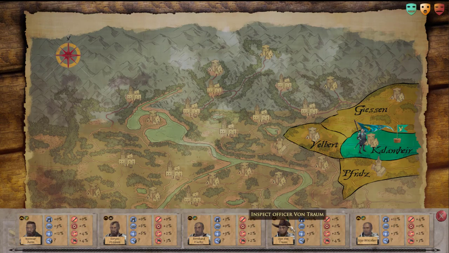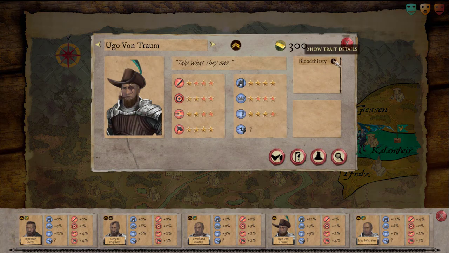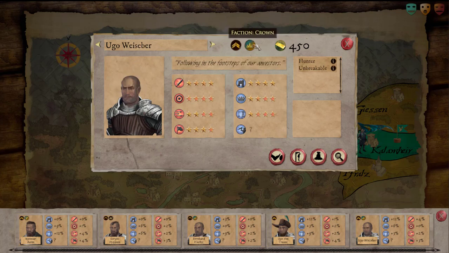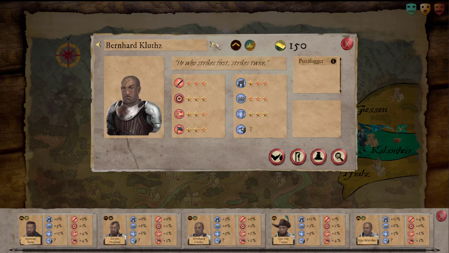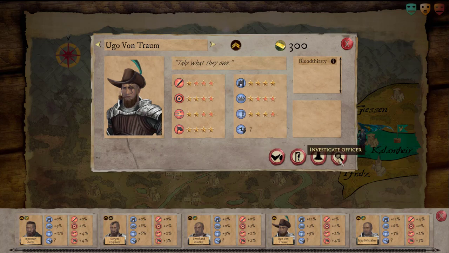As I said, they are all randomly generated, so they change both the portrait and the statistics. If we inspect, for example, this one, and okay, right now the trait is not working, but you see that they have some different traits, and they have a different faction. Some of them are not yet known in terms of loyalty, and none of them are in this case. You can investigate them, you can bribe them in order to increase their loyalty, you can execute them if you think that they are disloyal and can be dangerous, or you can fire them.